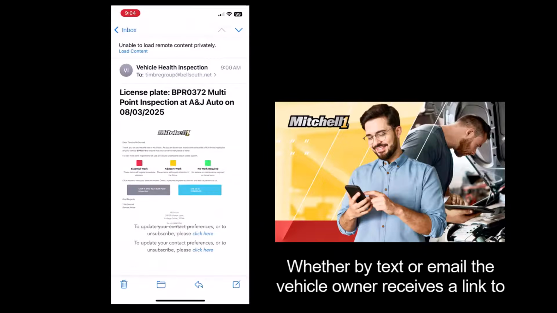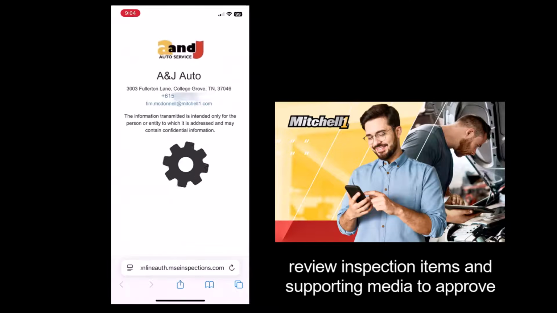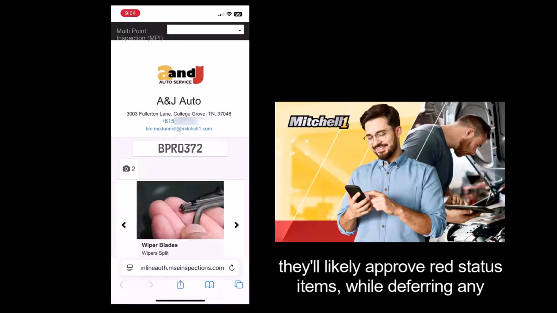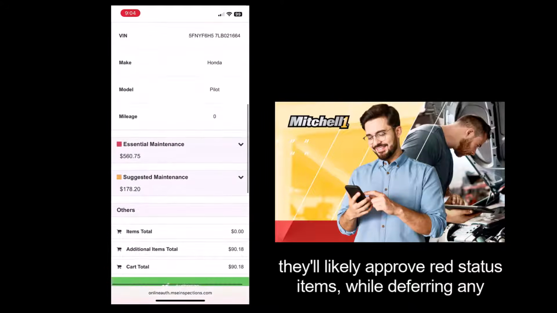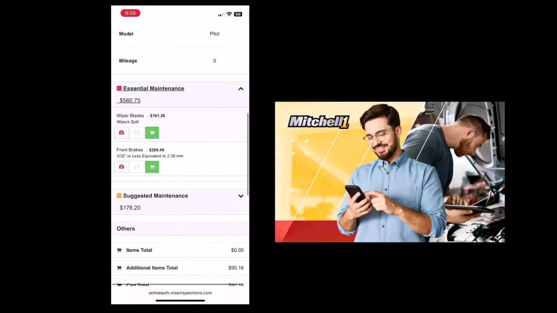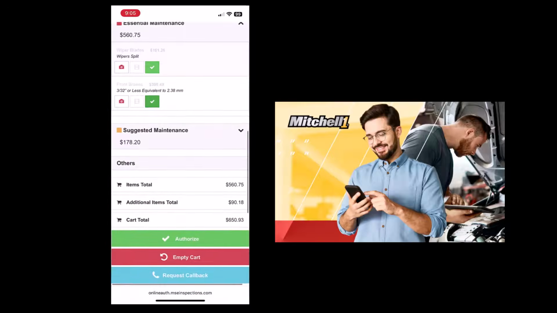Whether by text or email, the vehicle owner receives a link to review inspection items and supporting media to approve the work they want performed. They'll likely approve red status items while deferring any yellow status items for a future service visit. Total price updates as approved items are added to the cart.